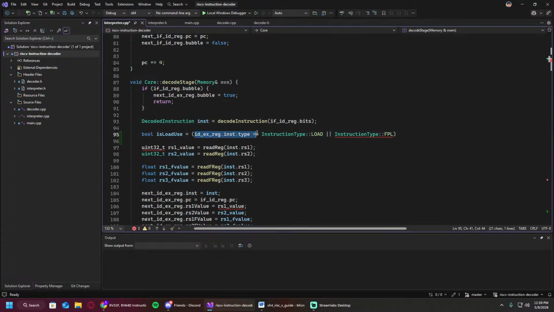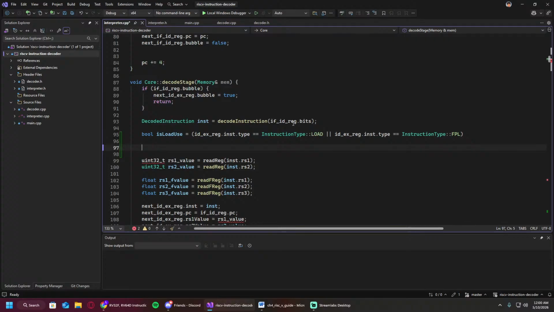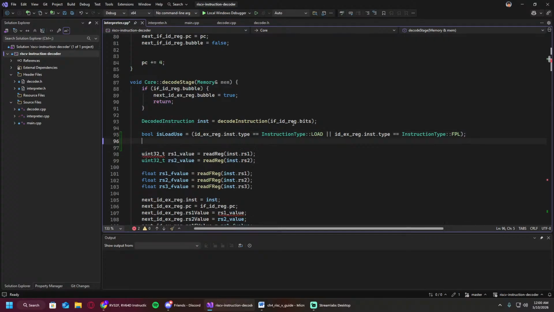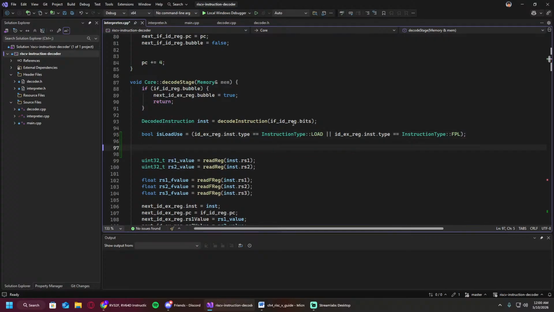Oh yeah, I need to be this. Okay, that's good. So now if either of this is true, it'll be true, and then it will be showing us that it can be a load. We can implement the stalling engine, not the loading engine.